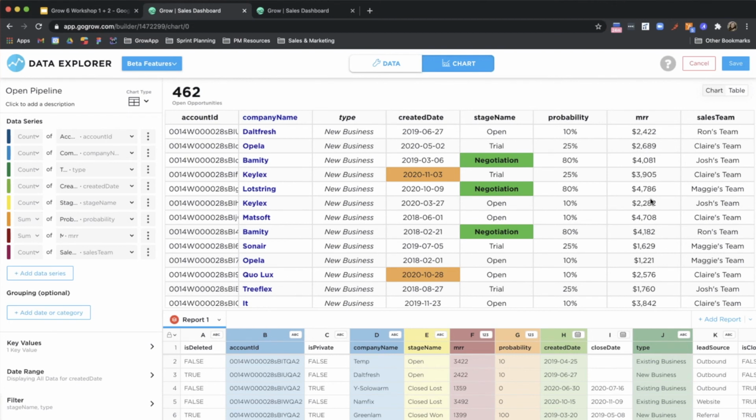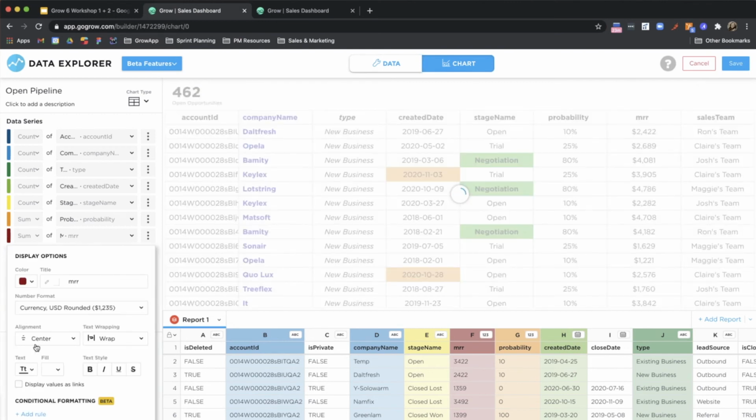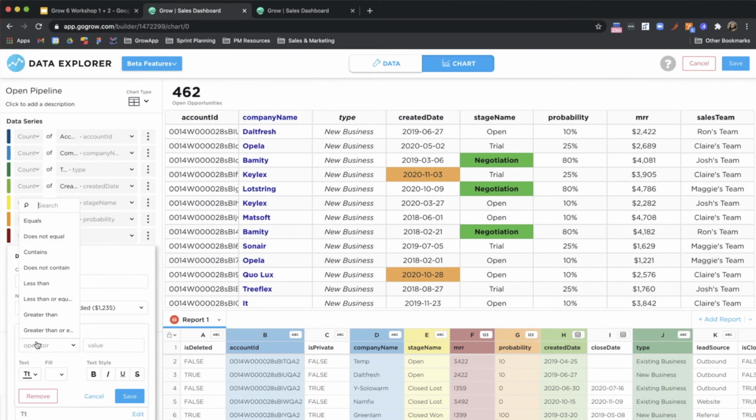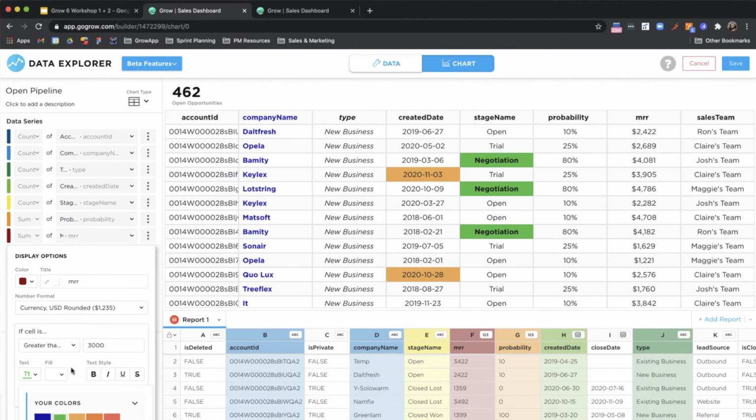Let's show you how to use it on a numeric column. In this example, we're going to do two different conditional rules. So we're going to come in here and add conditional rules for our monthly recurring revenue. We know that our goal here for monthly recurring revenue is at least $3,000. We can say if cell is greater than or equal to 3,000, then let's color the text green.